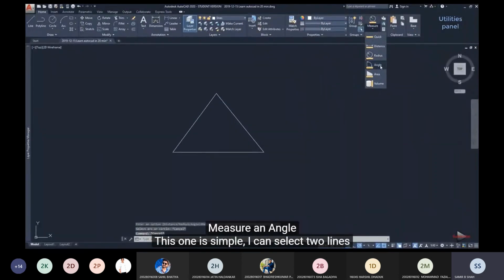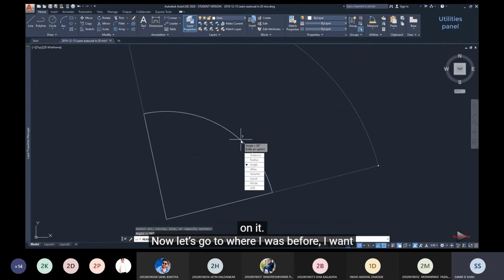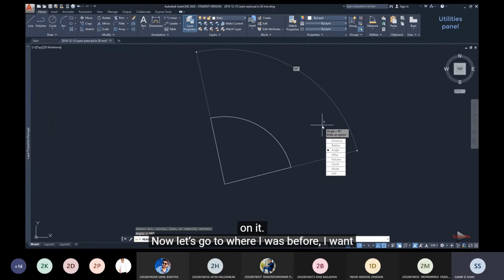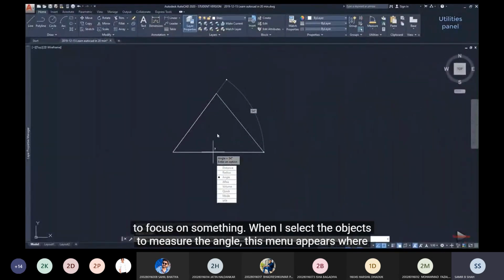Measure an angle. This one is simple. I can select two lines to measure the angle between them, or I can check out the angle of an arc by clicking on it. Now let's go to where I was before. I want to focus on something.